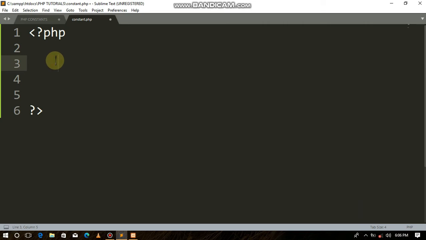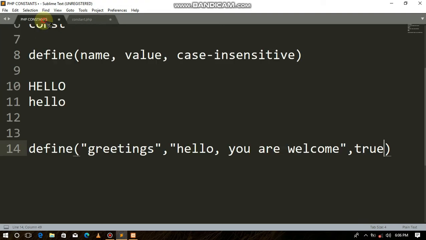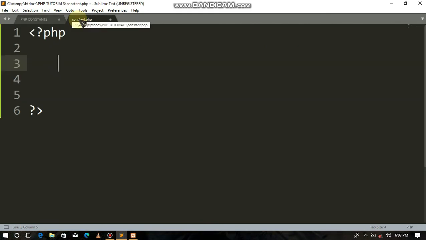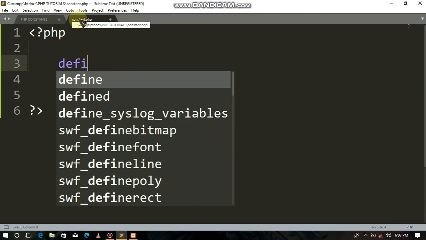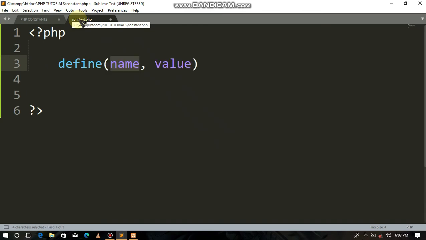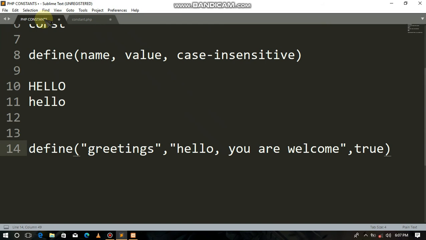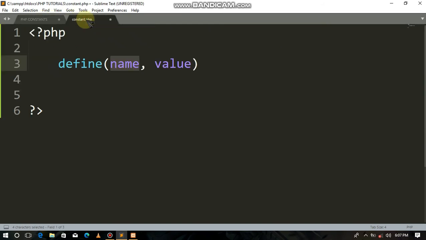So we find out from earlier that we can use the define to define a constant. So let's first use the define. So define like this. Then as we said, the name will be greetings.